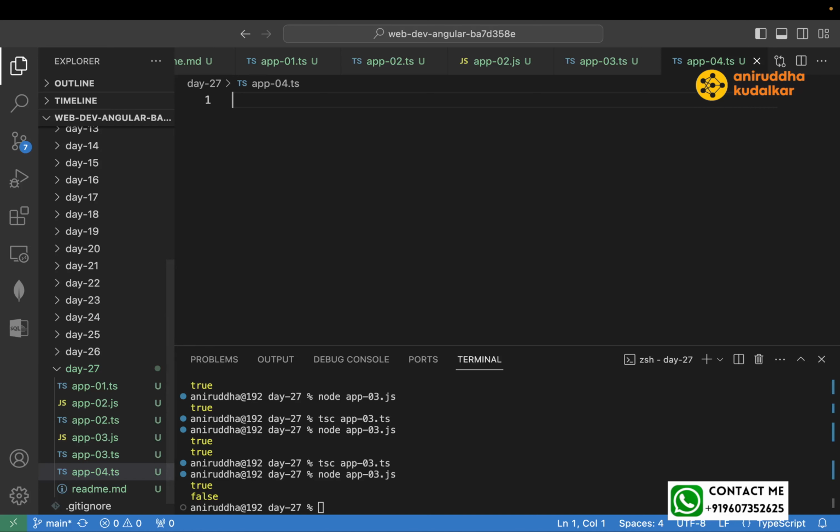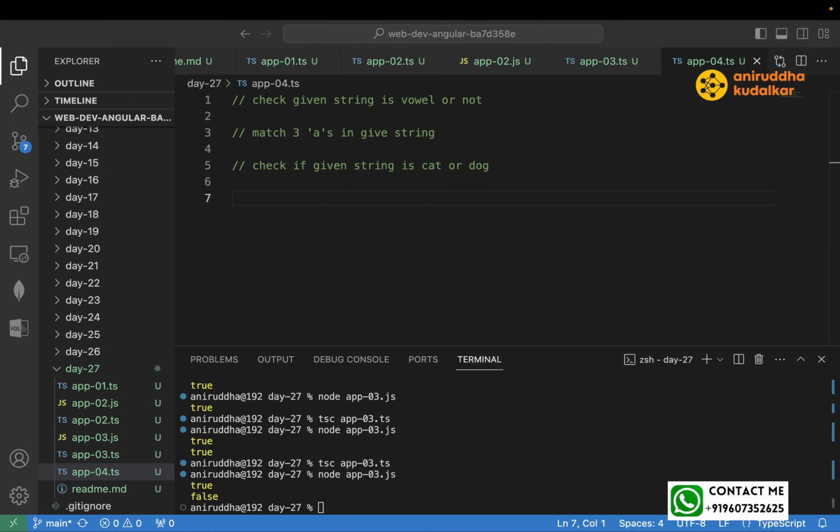So here, first I would like to do these activities. Check the string is containing vowel or not. Match 3 A's in a given string. Check if given string is cat or a dog. Right? Check a given string is cat or dog. Okay, let's do these things first.